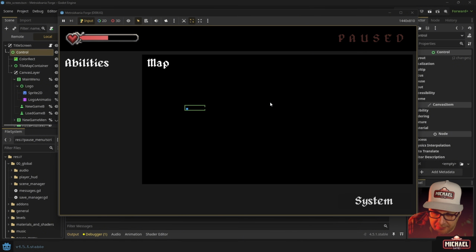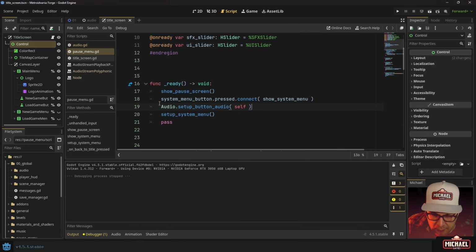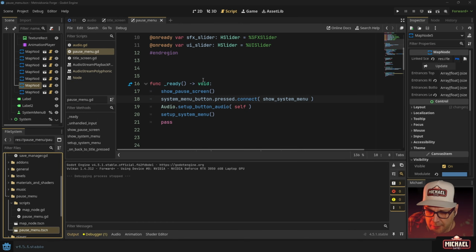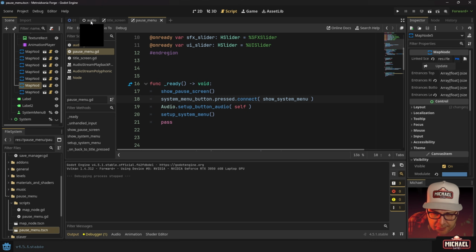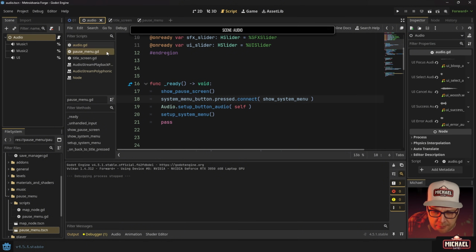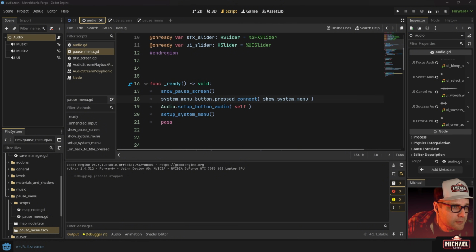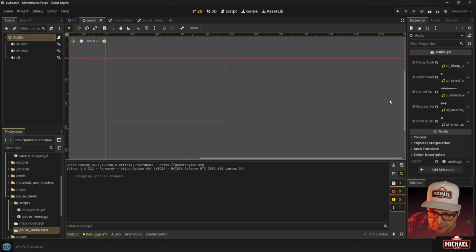No, it doesn't. Did I put that in the right place? Pause menu, audio, setup button audio on self. Huh, what happened? Why no worky? Oh, and I think I realized what's happening here. That didn't work with the pause menu because let's check one thing. Let's make sure we missed a configuration. Good thing we caught it. This drives me nuts sometimes.